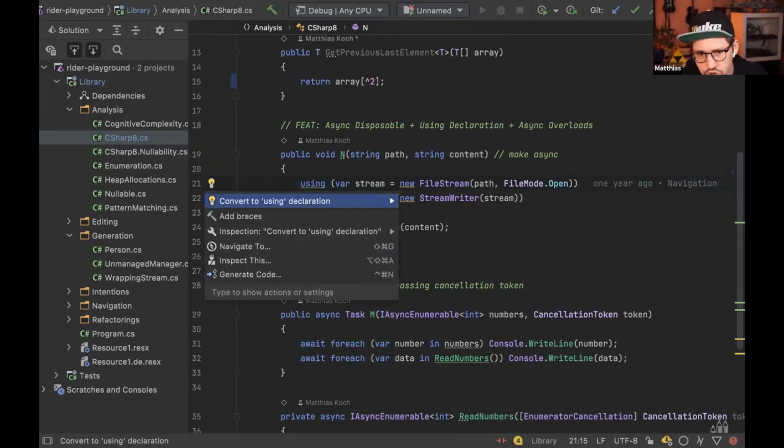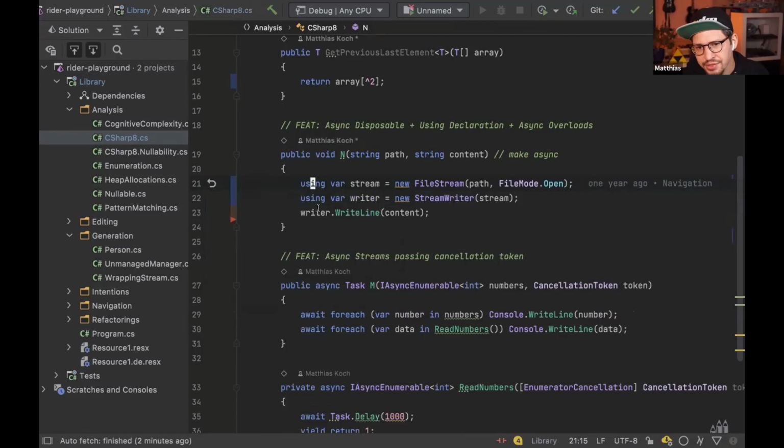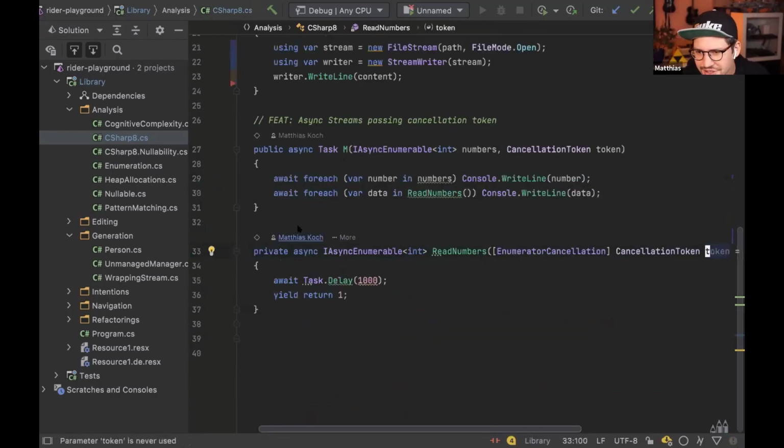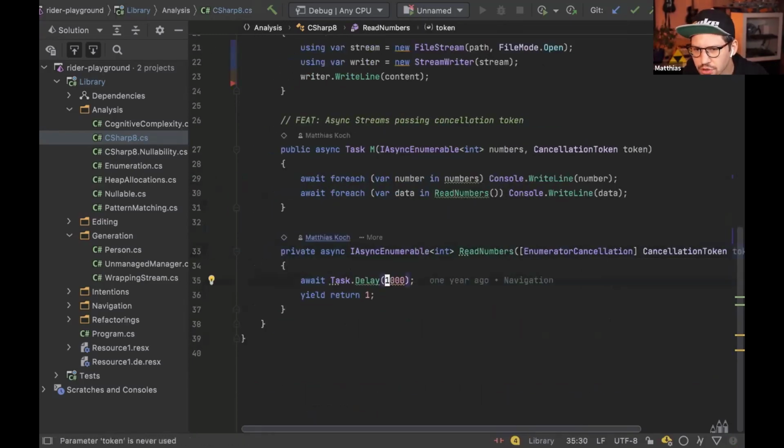What I can do is just convert to using declaration, and here you see again I would just choose in method, and then it did two of the methods and converted to the using declaration. By the way, and this is something, this was moving in the wrong direction, unfortunately. Okay, interesting.